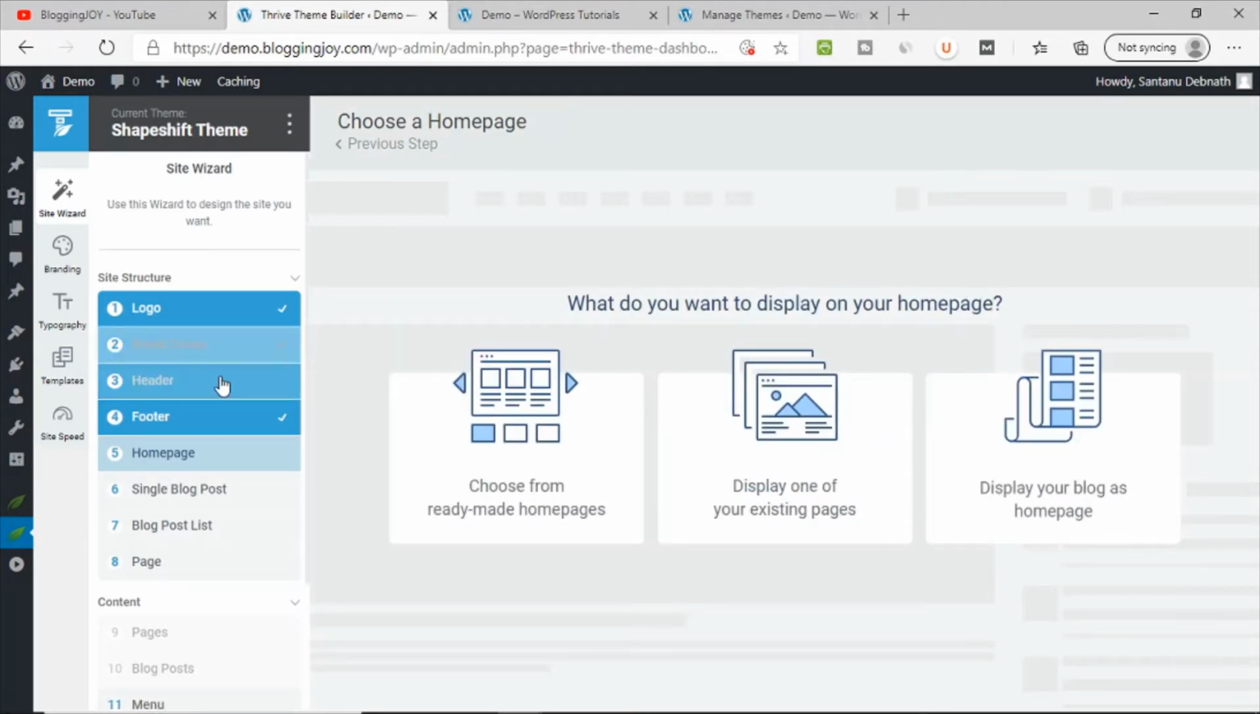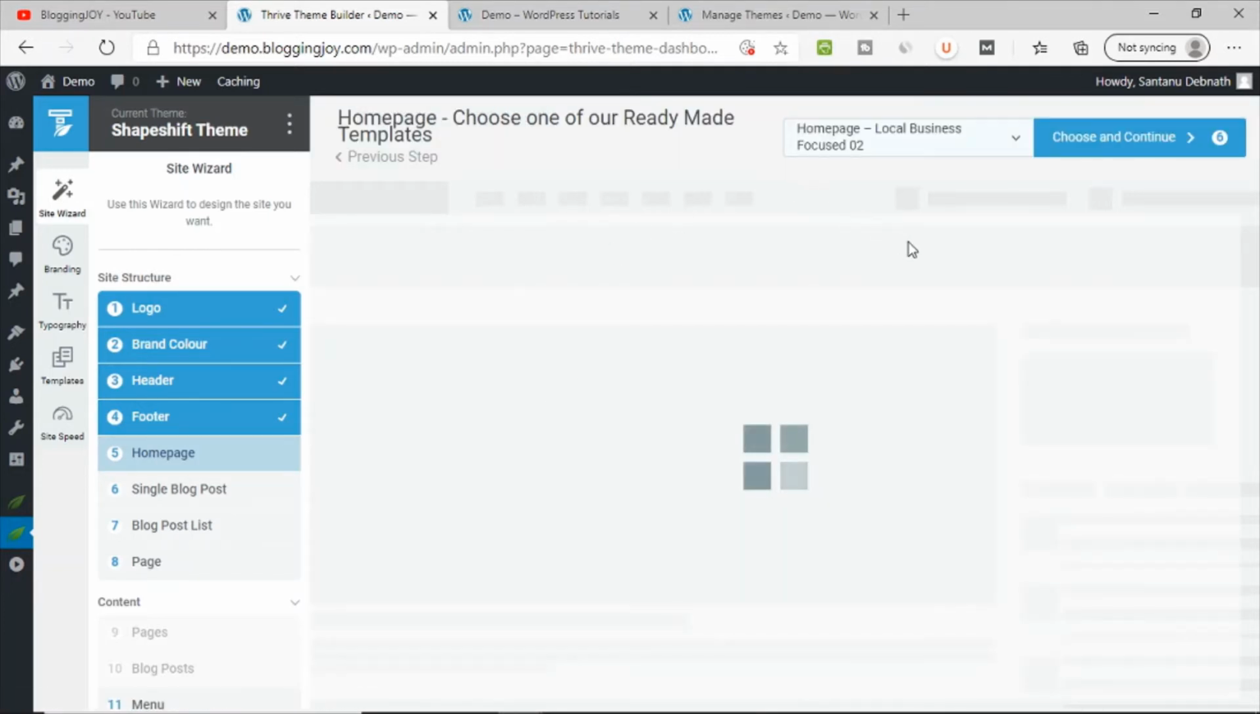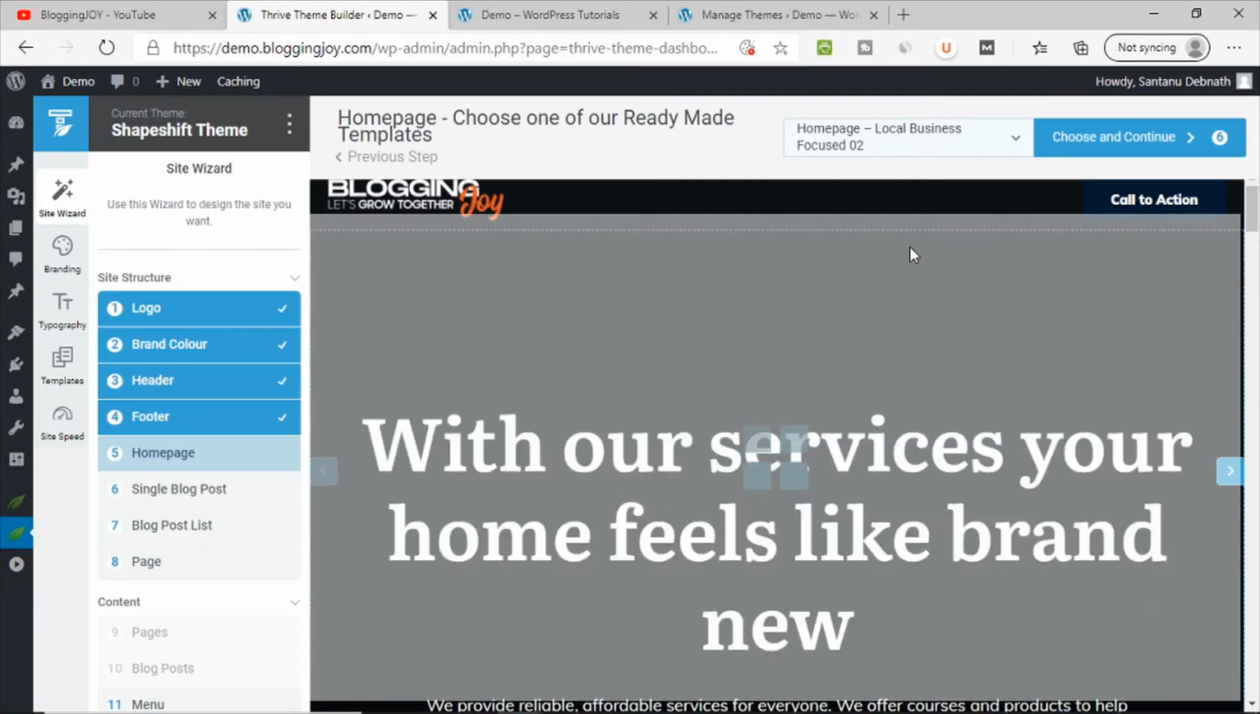Fine. Now next is the home page. Now what kind of home page do you want to show in your website? Now choose from the ready-made templates, display one of your existing pages, or display your blog as homepage. So whatever you want, you can do it from here. So let's say we want to create a custom homepage, a static homepage. For that, there are already plenty of ready to use templates available. So what are those templates?